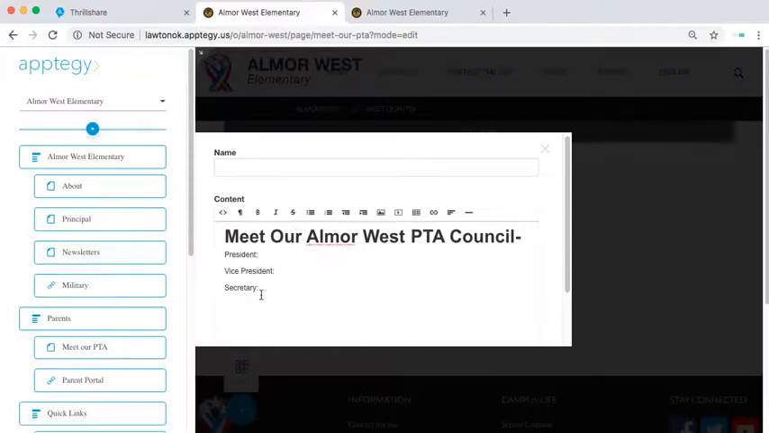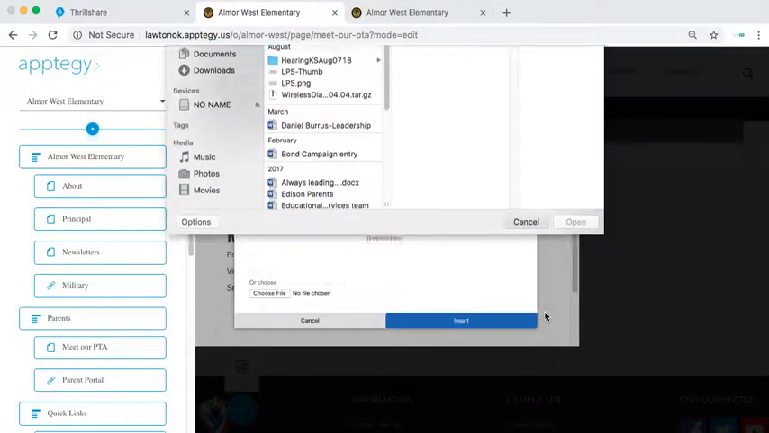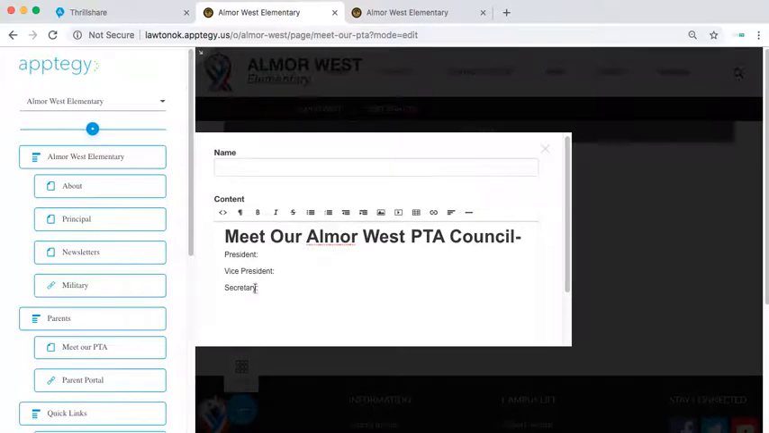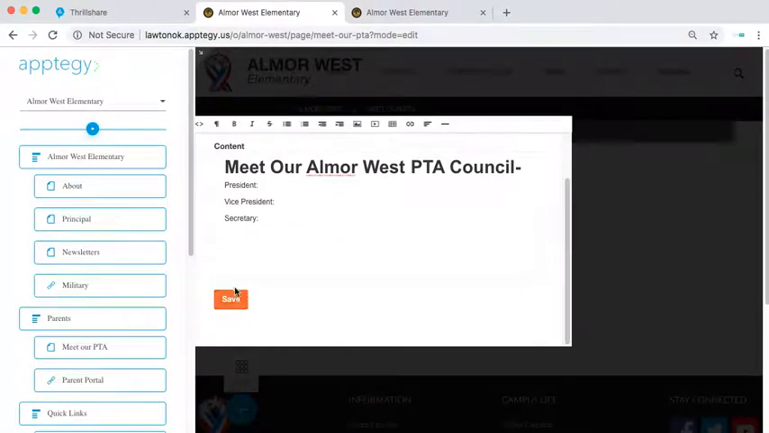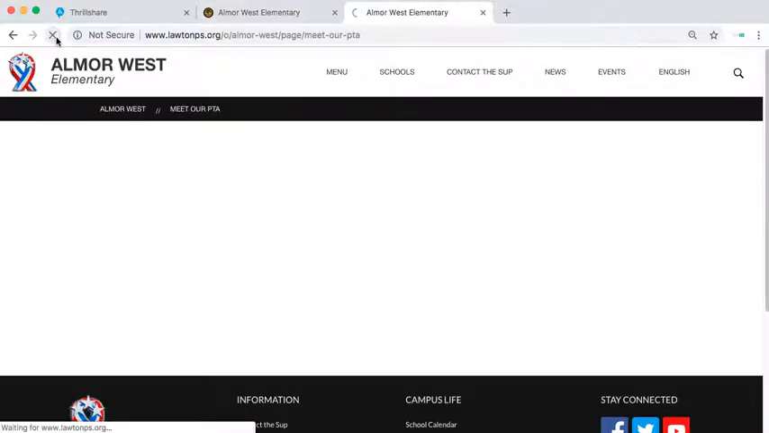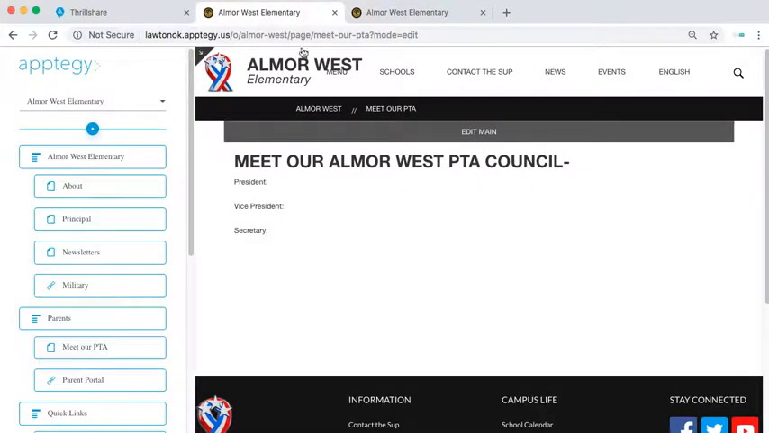If we had their photo, a group photo, you could also hit this photo icon, find your file, and insert it. And you can edit it just like you would in a Microsoft document. We're going to hit save because that's all the information I have for right now. And there you go. We have the Meet Our Elmore West PTA Council. Refresh this. This is what the public is seeing, and it's already there. It's that simple.